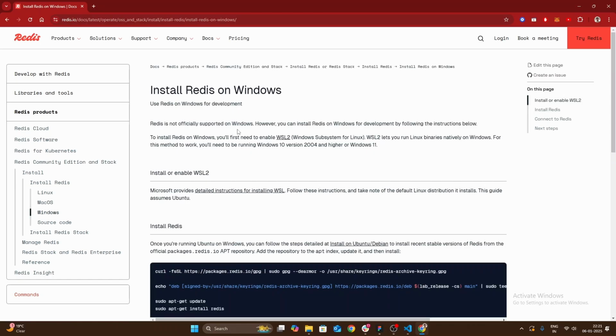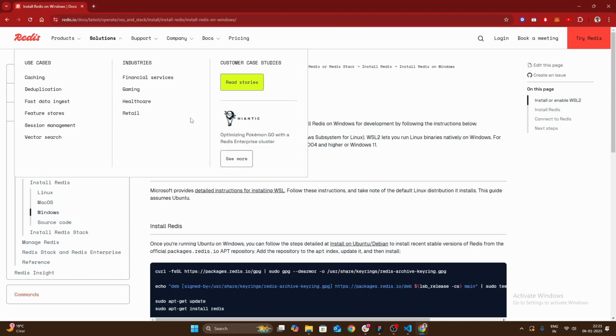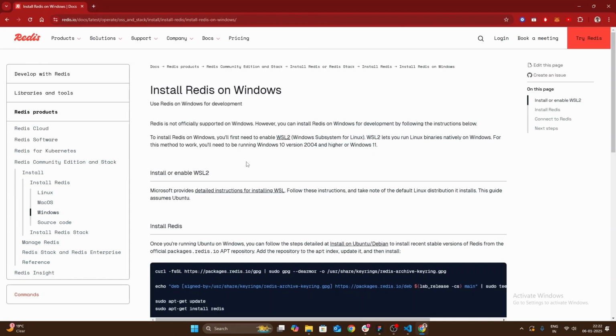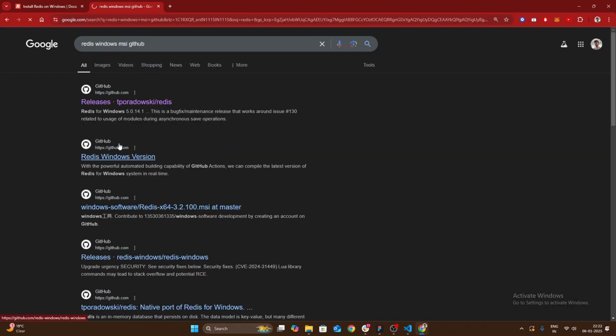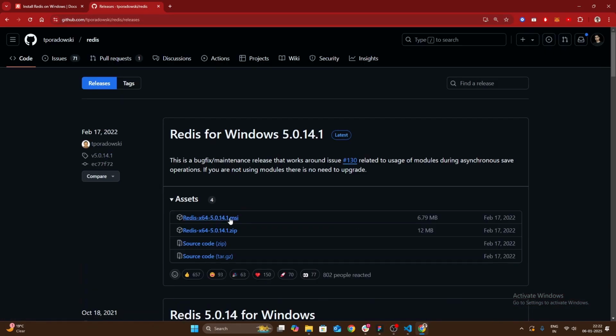So I'm going to show it on Windows. First of all, don't follow the official process. You can, but it is a bit complex. Instead, you can directly install the Redis Windows MSI from GitHub. Go to the first result, releases, and over here you're going to get the Redis MSI. You can also install the zip version, but follow the MSI version because it also shows you the steps using a GUI.